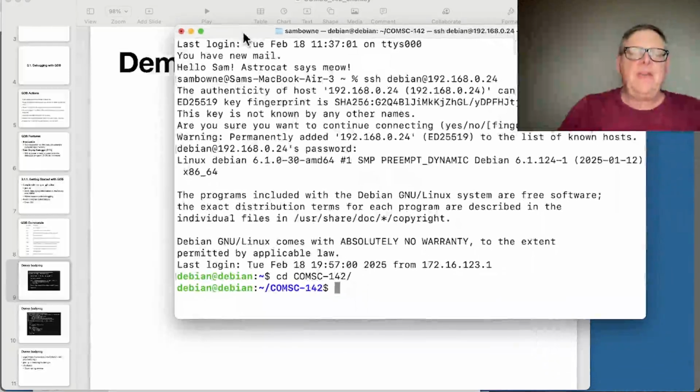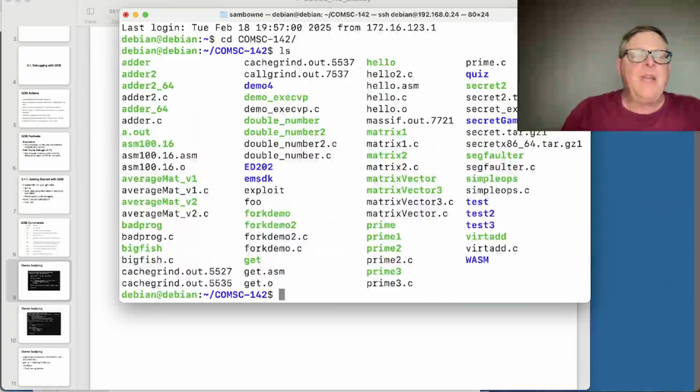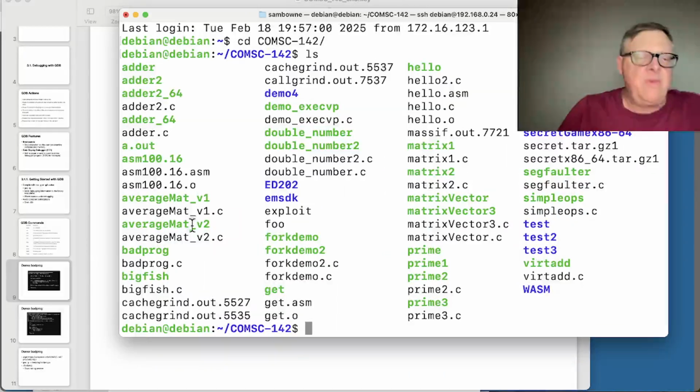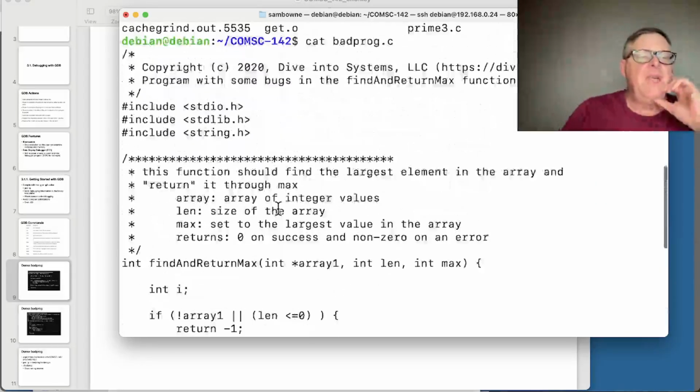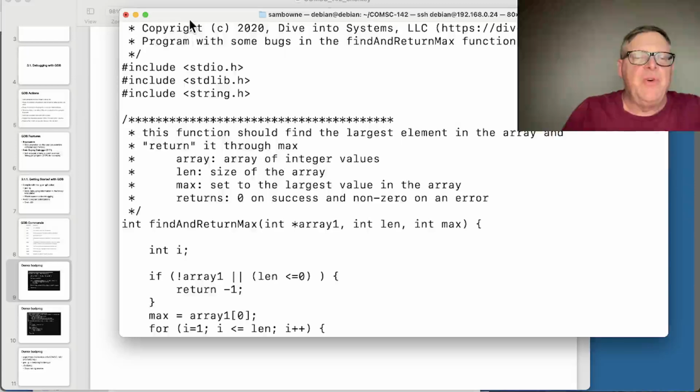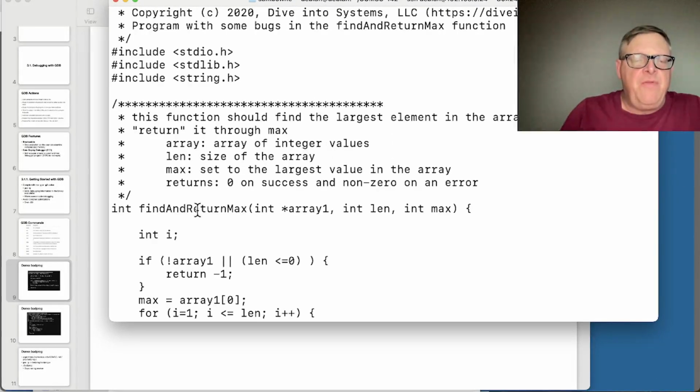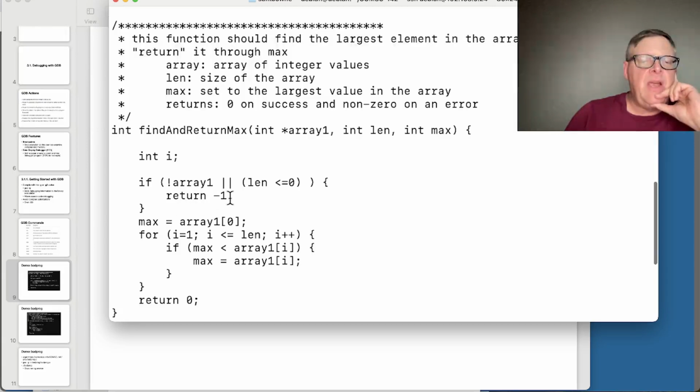All right. So I want to look at badprog. I've got a bunch of things ready in this directory, and one of them is badprog. So if I cat badprog.c, all right, here we have it. It comes from your textbook authors, of course, and there's a function called find_and_return_max, where you pass it a pointer to an array, a length, and a max. If the array equals 0, which means you passed it a null pointer, so it can't use it, or length is less than or equal to 0, then it's no good, return with an error.